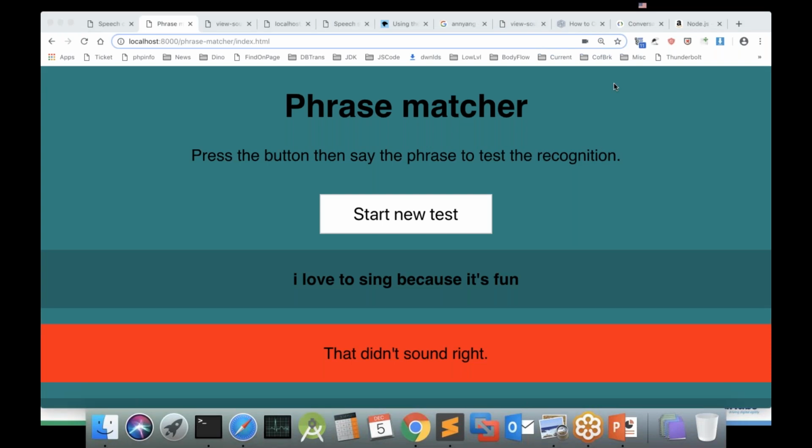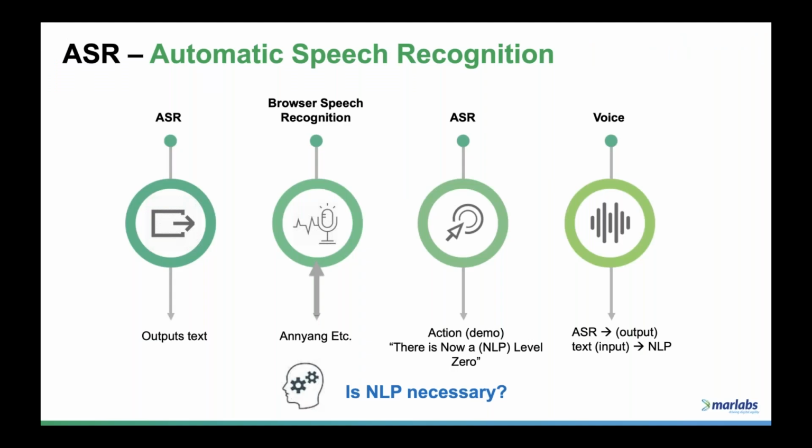Now, if we were to look at what is happening a little bit closer, if we look at the source code for this, I'm going to look at the source code for this.